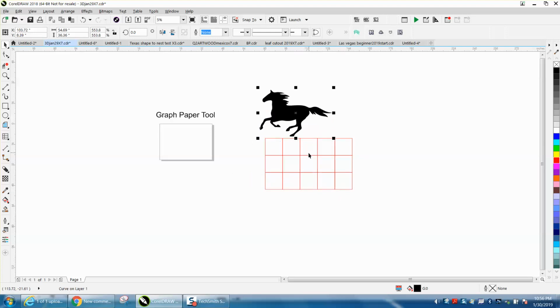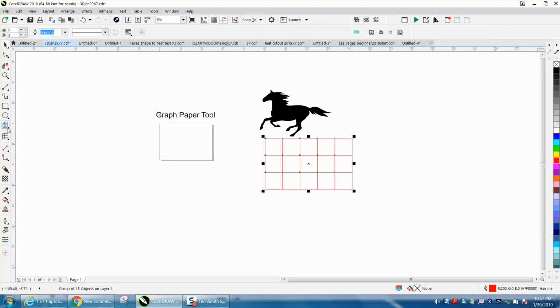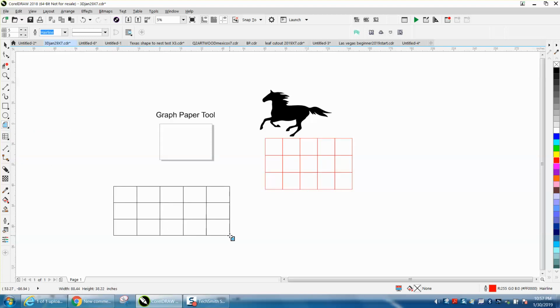Anyway, I just created a table, or a graph paper, and the graph paper is under your polygon tool, and you can make the graph paper however big or long you want it. Tell it how many squares you want, if you want it more or less. You need to do that before you draw it. So I've added four now, but we're going to stay with that.